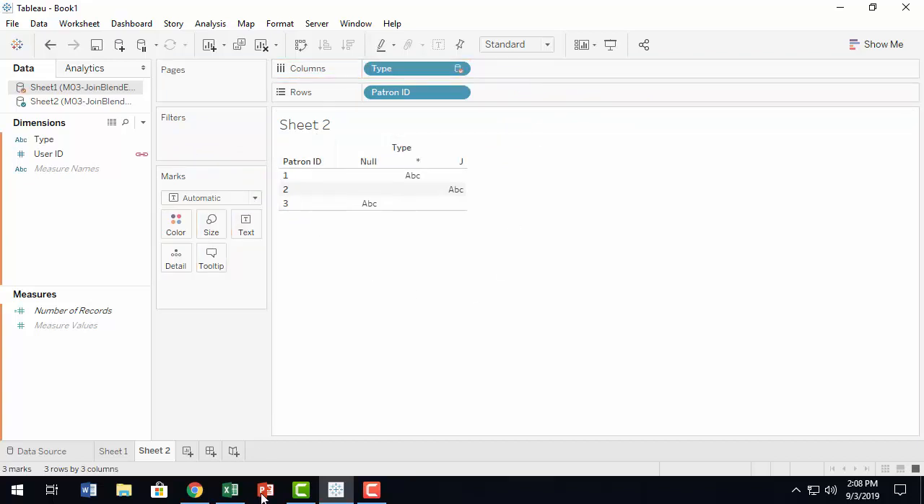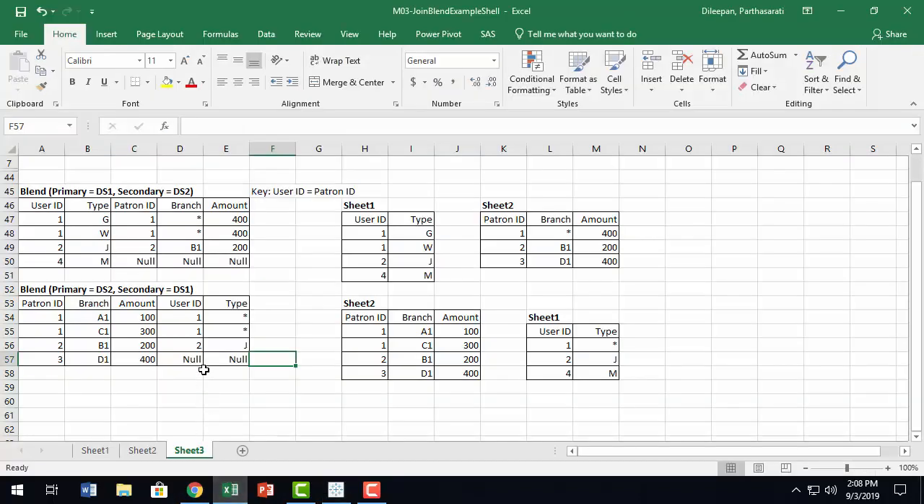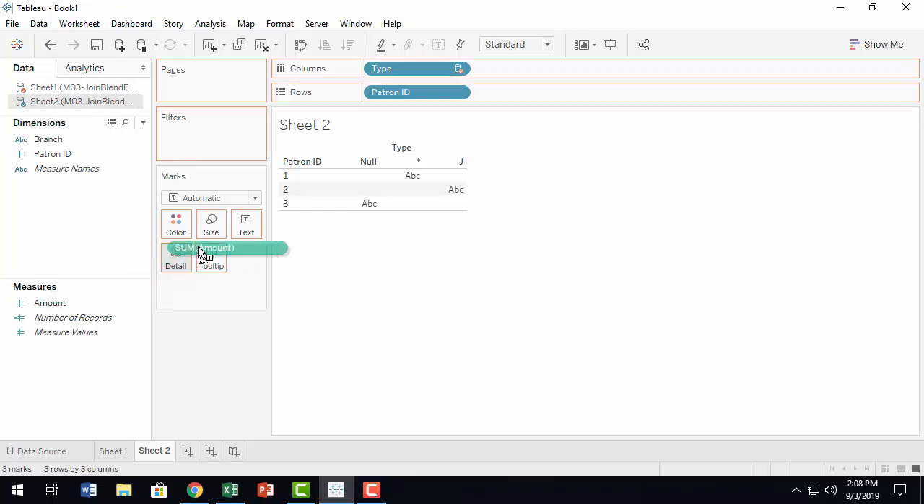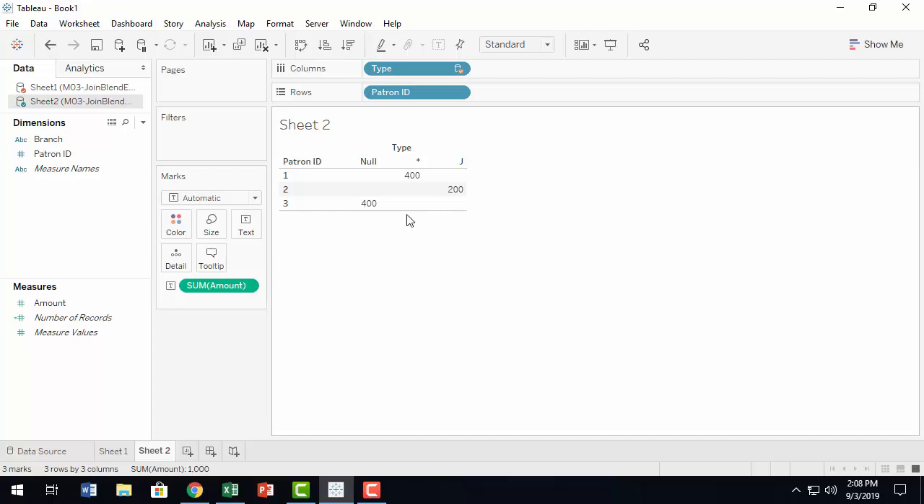Okay, so we have null, star, and j. So those are the three types that we have. So that's what you see here. Okay, and if you go to the primary one and bring in the amount, then you have, say, 1 is 400.